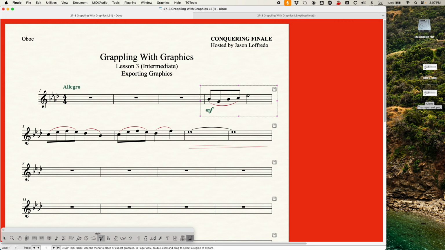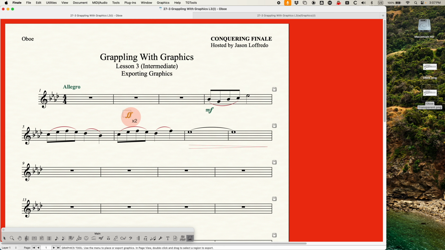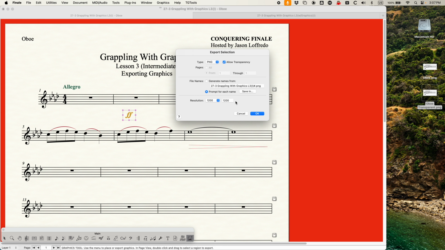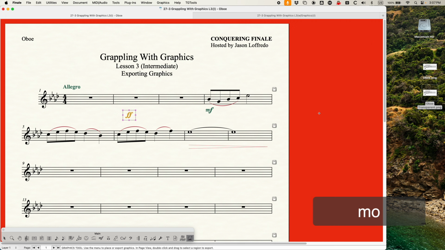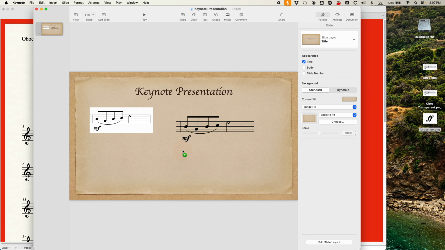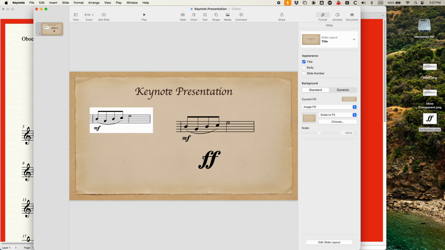So again, that's a good practical reason for using that transparency. Incidentally, a super tip here: if you want a very specific music character that you need to put into a different program, it's really easy to create something. This Fortissimo marking, just draw a small little box around it with the graphic tool. There we go. Export selection. Again, make it really big. Allow transparency. Okay, we'll call this Fortissimo. And again, we can just throw that into this Keynote presentation, and you have a nice little Fortissimo marking outside of Finale.